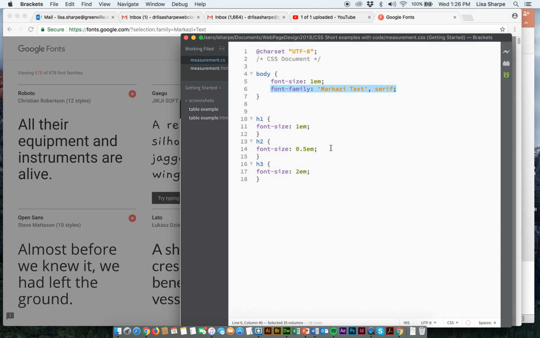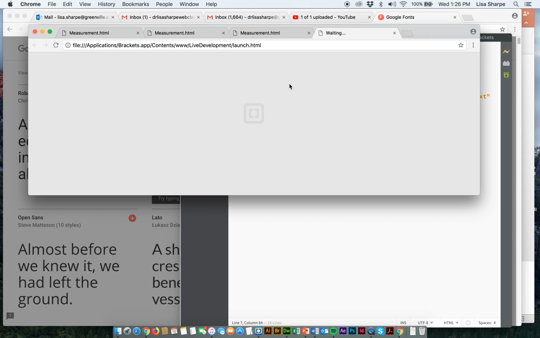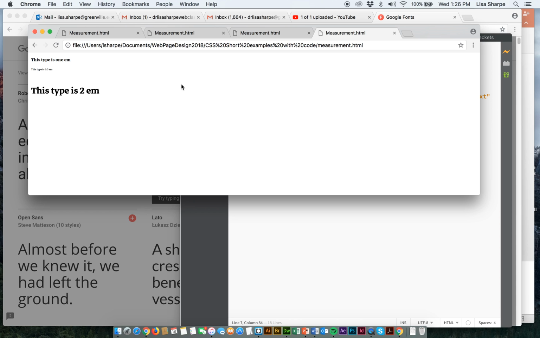Whoops, it would help if I saved, and it would also help if I previewed an HTML file. That would be extremely helpful. All right, so we're going to save, and now we're going to preview and see it. There, here's my typeface. So this applies to everything because I have specified it in the body element.